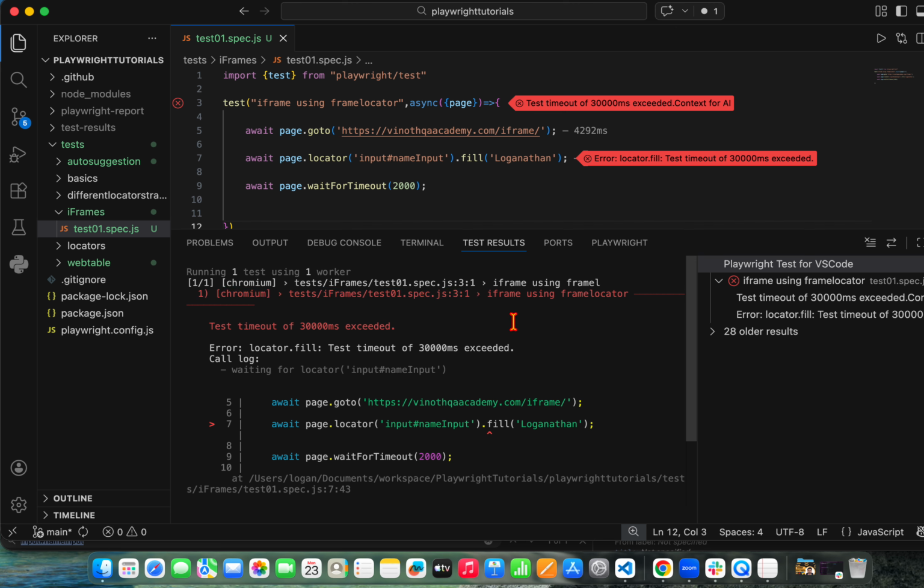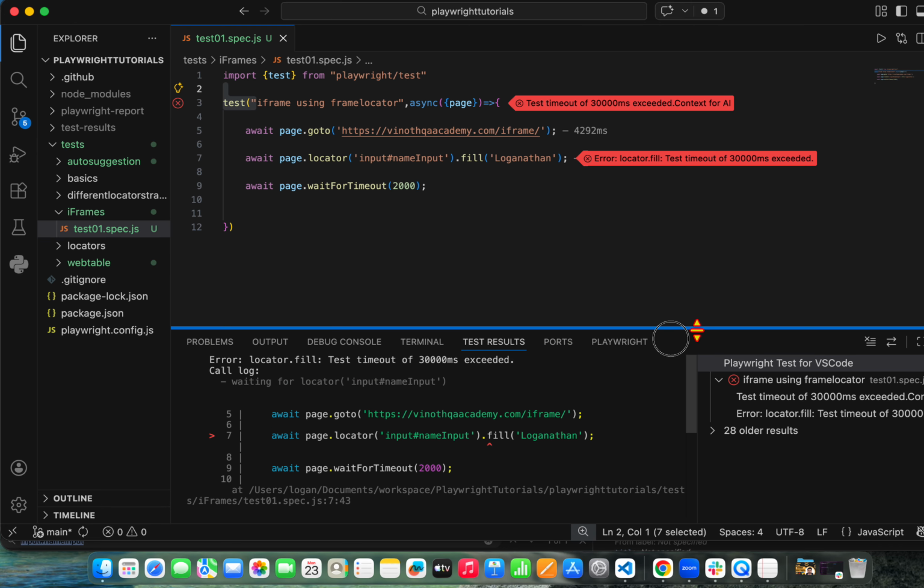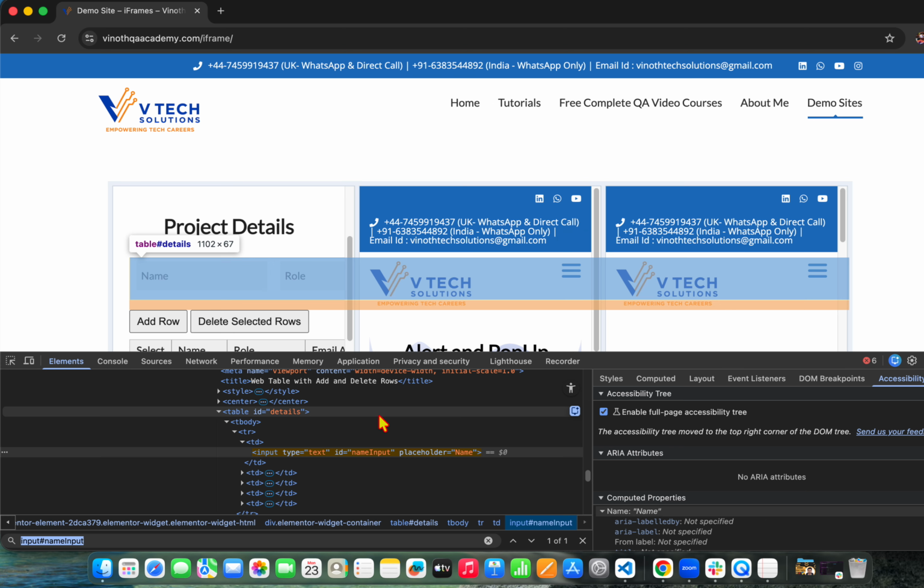iFrame, is it? No, it is not giving me any suggestion. Just because I gave the name iFrame using frameLocator, the same name is printed here. So I will not have any clue why this is failing, correct? So that is when we need to think about, is there any iFrame in between the body and the object that we are going to work on? How can I identify it?